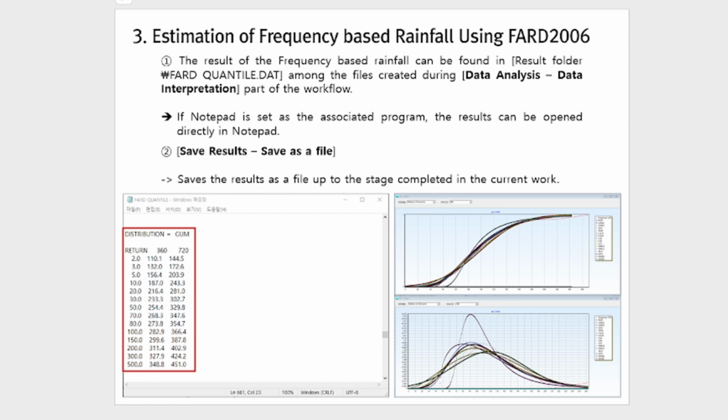And then we have 360, which is 6 hours in our case, 110.1, 132.0, and so on. And then 720, which should be 12 hours in our case, 144.5, 172.6, and so on. And then these two other pictures are graphs that you can see in the FARD program.